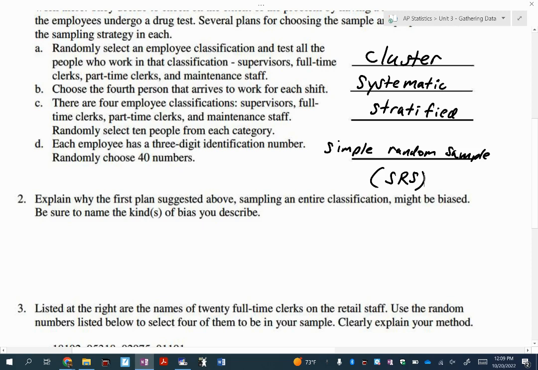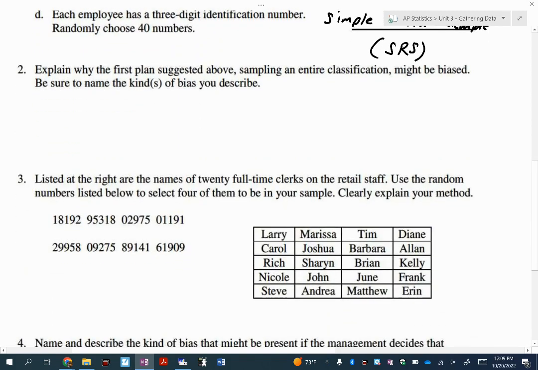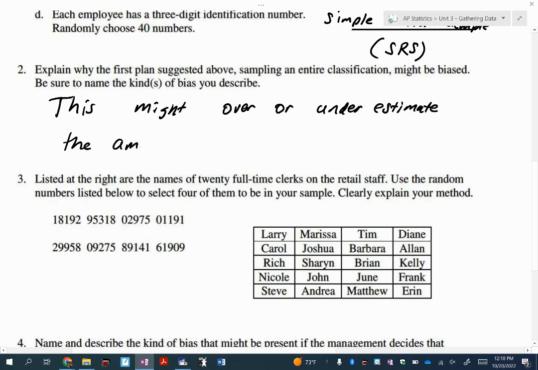Yes, we're going to randomly pick one of these groups, but then we're going to ask everyone in that category to get tested. So really, the issue is that whatever group you pick, this might over or under estimate the amount of drug abuse happening.